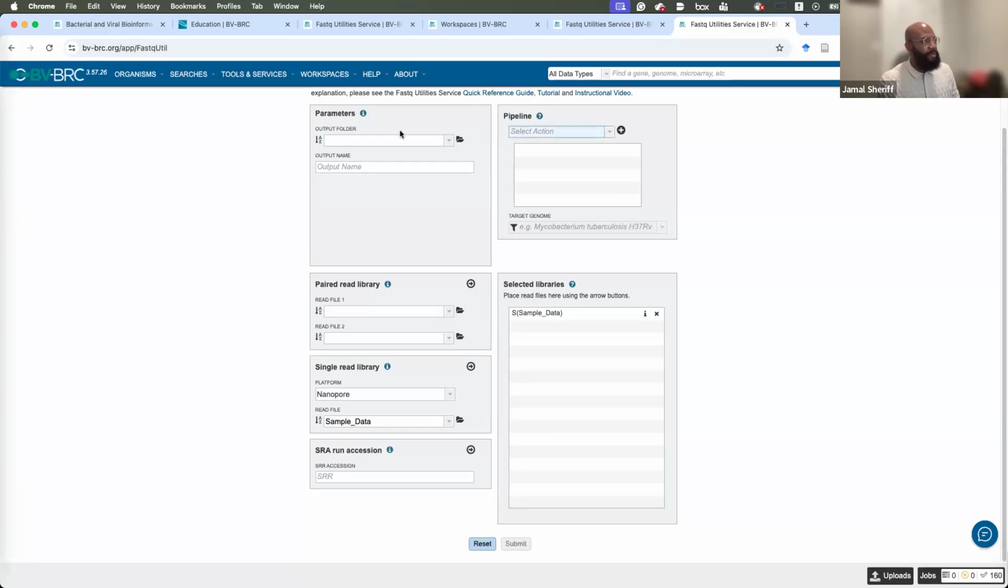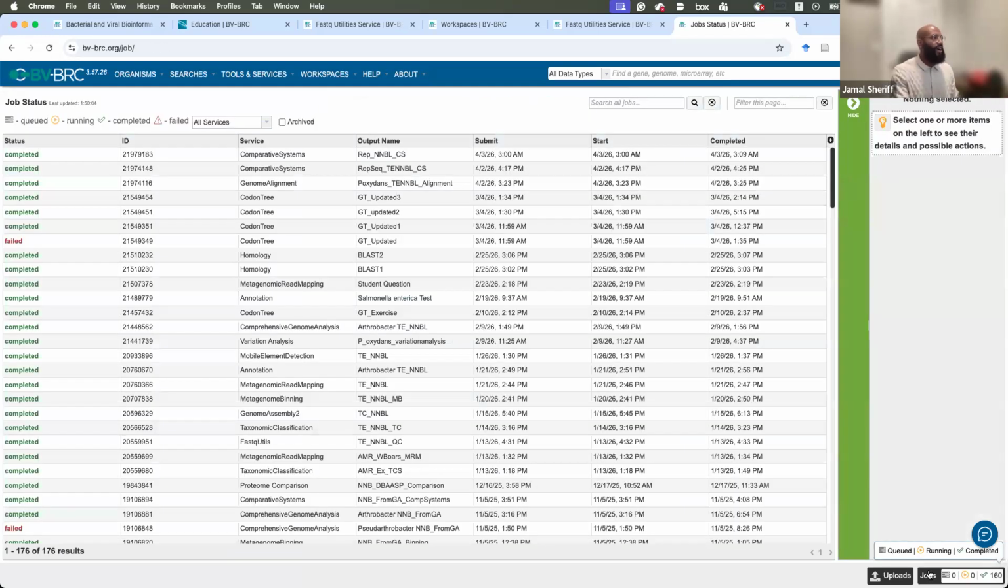So once you have the pipeline selected, output folder, output name. Okay, wonderful. Then you selected libraries, you hit submit, and then now we'll submit your job. Now, at this point, ideally you would have done this analysis on your own and submitted the service on your own. You would want to access your results.